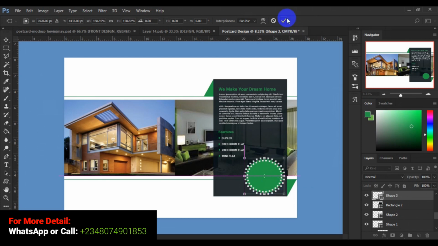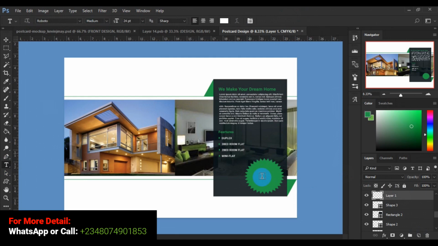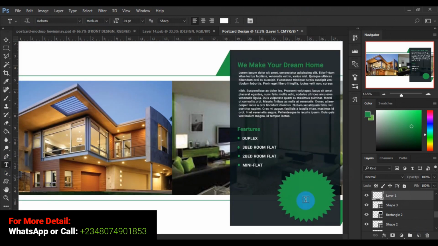So now I will type in, so before that I'll make a new layer here. Then I'll select my type tool now. Then Control plus, and I'll make a type. So here is going to be home for sale.